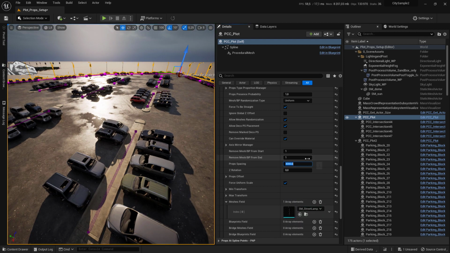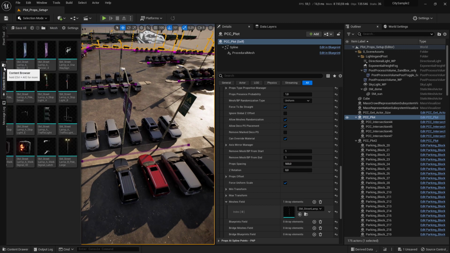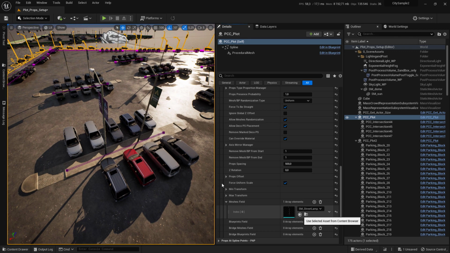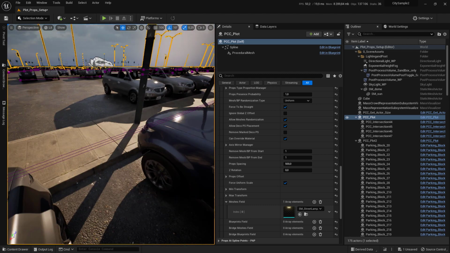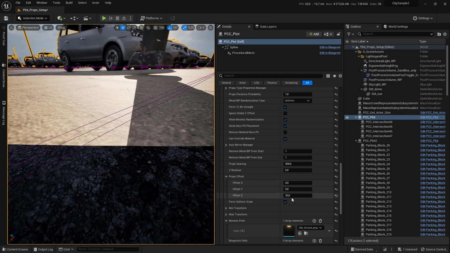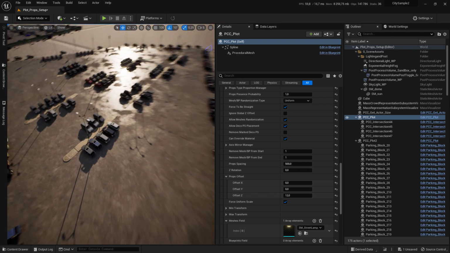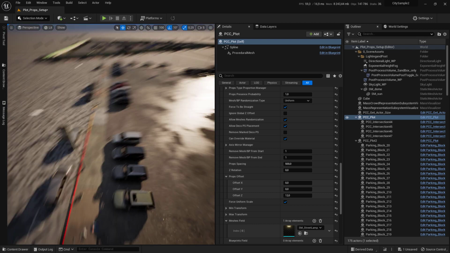Now change the post spacing to 500. I guess we are using the wrong mesh. Let's use this one. Now we need to add some Z offset. We are good to go. Now that we set up the grid one, we have to set up the one for the edge.